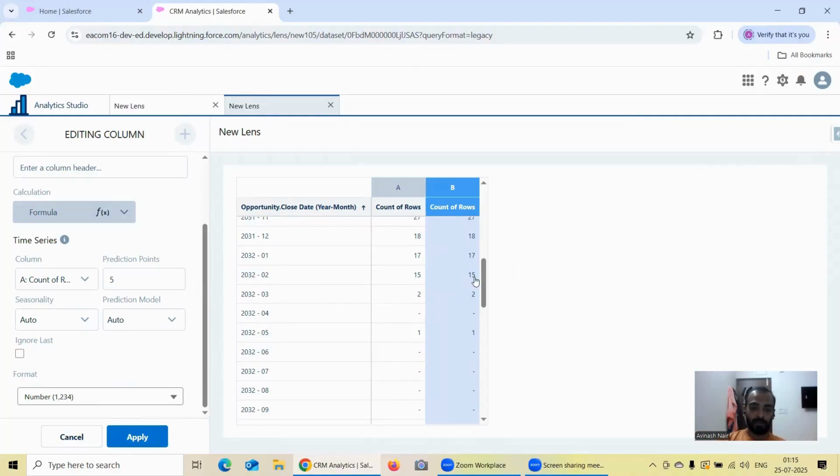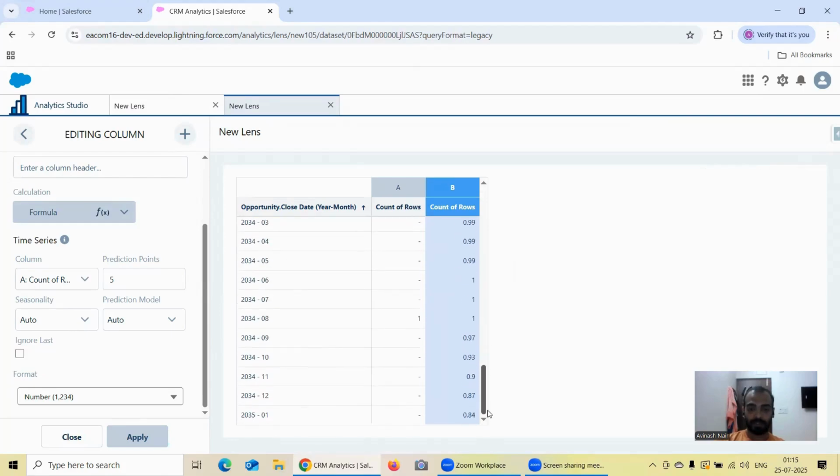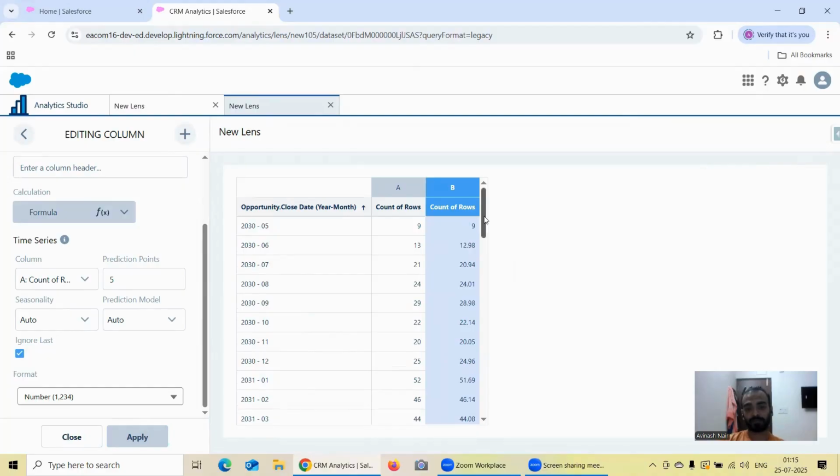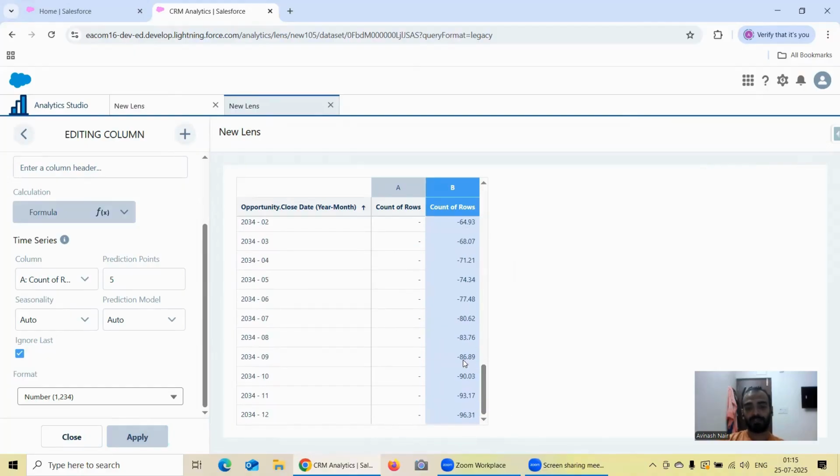Now, another thing to understand is, for example, if you have 5 prediction points and you click on ignore last, the last row of data won't be there. Depending upon the complete row, the whole calculation will be done based on whatever prediction model and seasonality point you select. But when you ignore last, the last portion won't be involved. So if I click on apply, you won't see 2035-01. There will be a slight variation in the calculation as well, because we are not taking the last part. So the calculation is involved, but it's not visible over there.